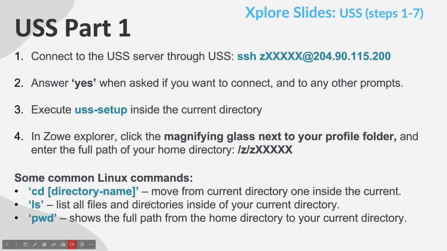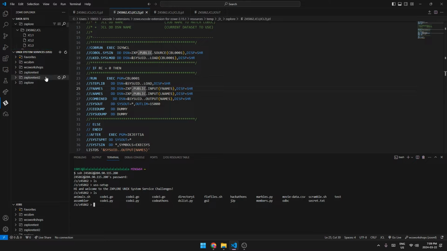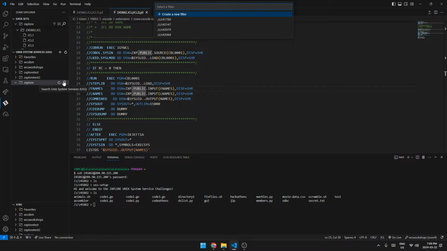So our next step is, in the Zowe Explorer, to click the magnifying glass next to our profile folder. This is not going to be the same for you. We're going to go to the Unix System Services tab here. We've been using the data sets, but we're going to use this one. This is the profile I made, ZXplorer. I'm going to click the magnifying glass, and type the same thing that is in the terminal: z/our user ID, then create a new filter, and click enter.